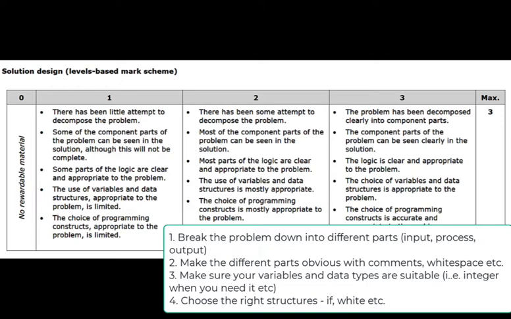The first one here is for solution design, and this is about decomposing the solution, about breaking it down, making the logic really clear, making sure you've got the right choice of variables. The more you can do that, and the clearer you make it, the higher the grade will be.